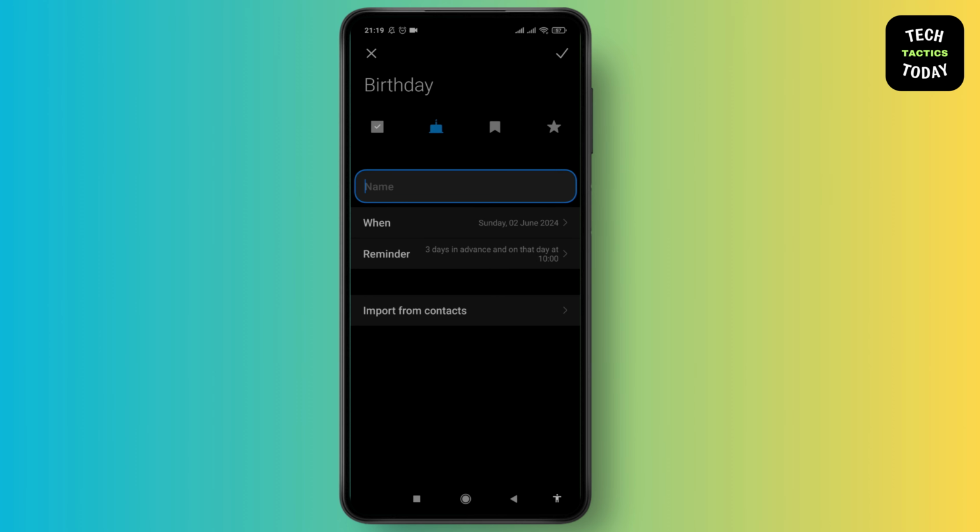You can also import it from contacts. For that, you just have to tap on import from contacts and make sure that the birthdays you have added to the contacts as well in order to import from contacts.